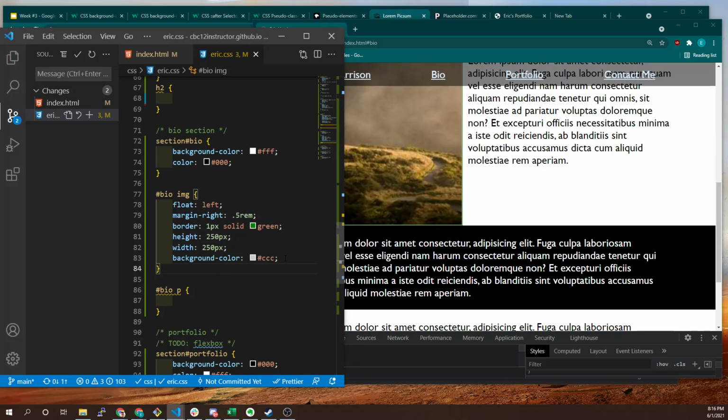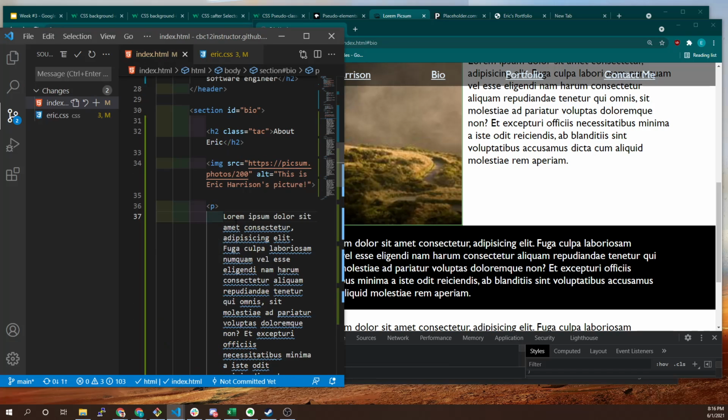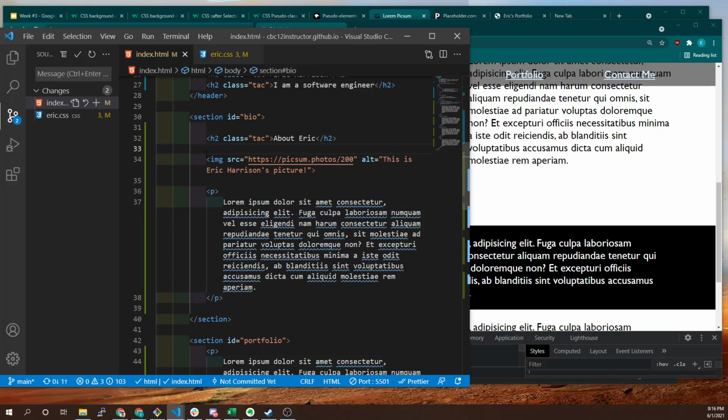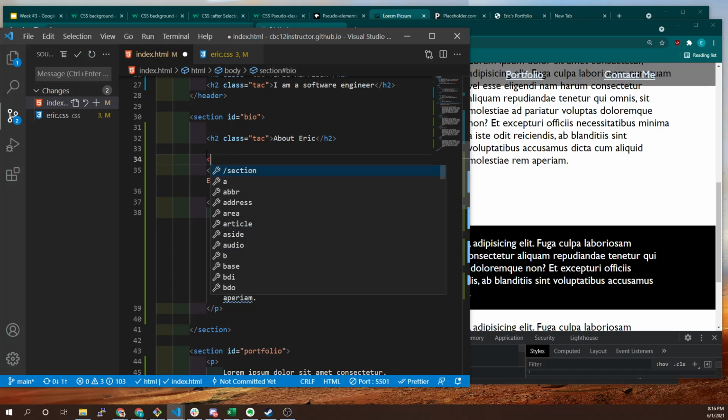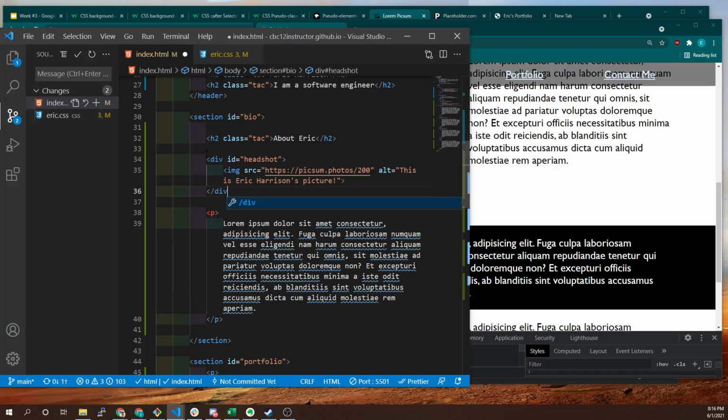Okay. So what we need to do is, because I'm operating on the image, what I really want to do is create a container around that image. So I'm going to come in here and do that, because I want to style. I want to create like a border around this image that looks real nice. So I'm going to say div ID equals headshot. Right. This is a picture of me eventually. Div.